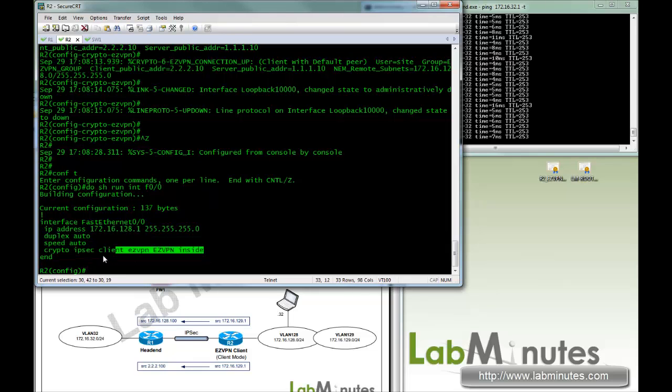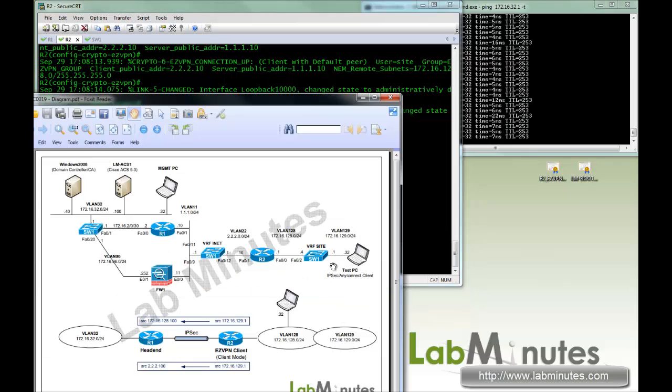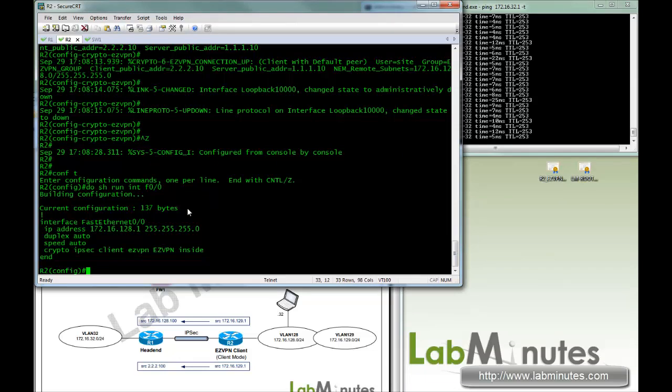Okay, so EZVPN inside, so those are subnets that are going to be included in the IPsec. But if you want to include additional subnets, especially if it's multiple hops away and not directly connected to the hardware client device, in this case for us is VLAN 129, which is an extra hop away behind. We have a layer 3 switch in the middle, so it's not directly connected. And the way to do that is through access lists. We're going to call it local net.